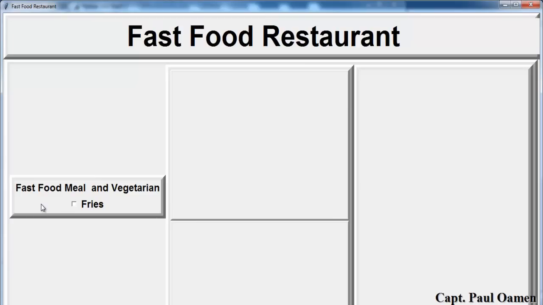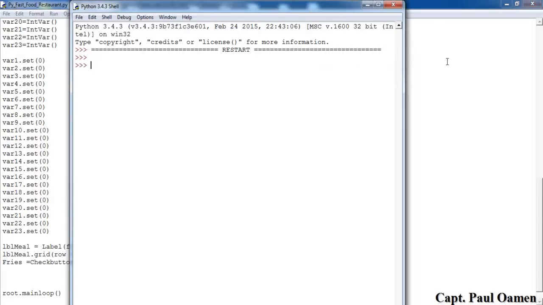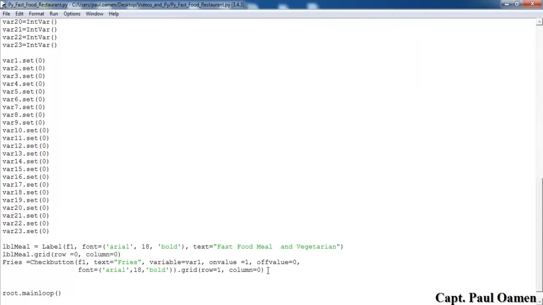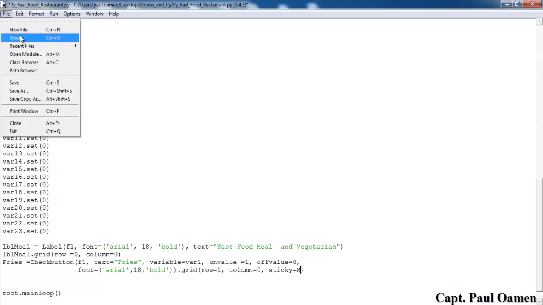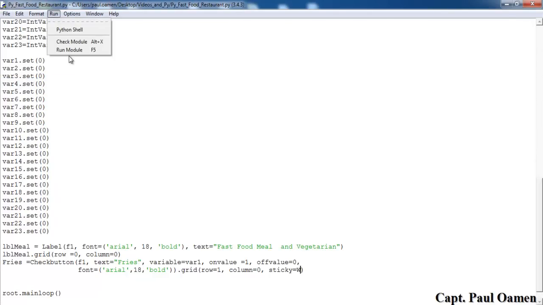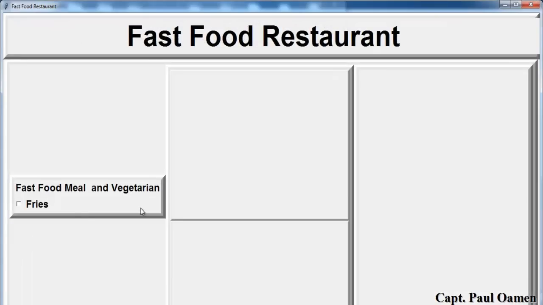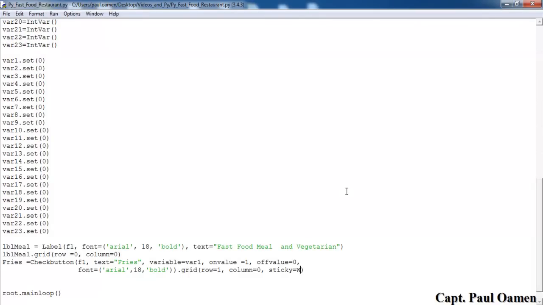But I want it to the left. So let's enter something here. Let's say sticky equals west. Okay, save, run. Okay, that's more like it. Now I then need a text box here. Okay, let's grab a text box in place. I want the text box right underneath, so I'm going to call that text box txt fries.